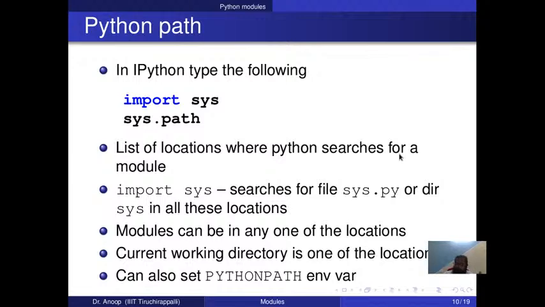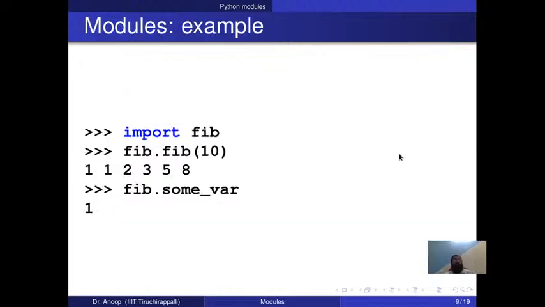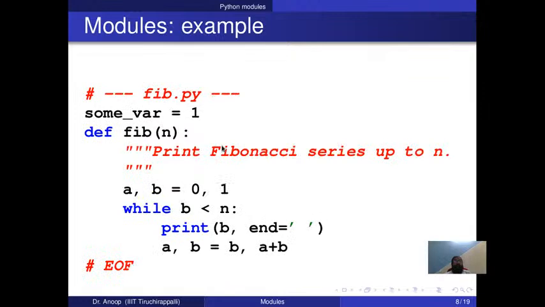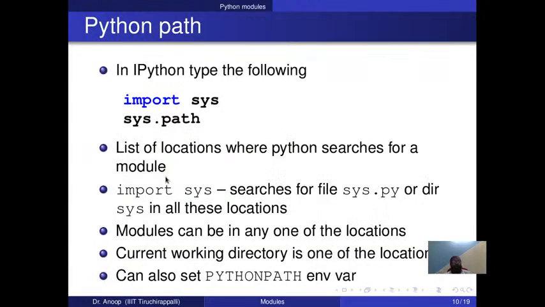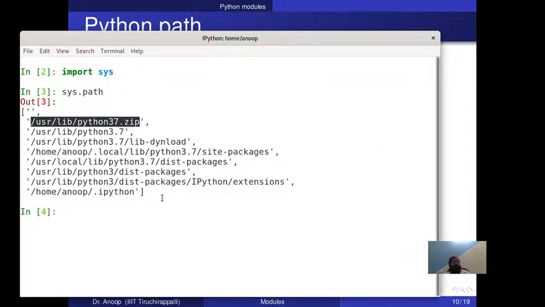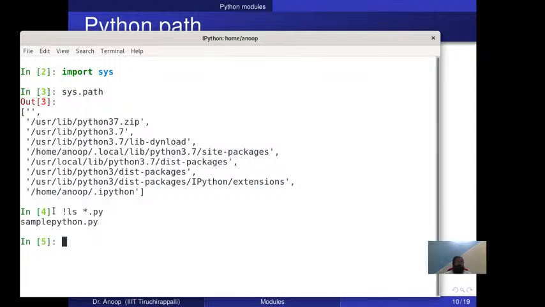Now, what does that tell you? Does it ring a bell to you? So the fib.py, right, the fib.py, if we are going to put it in any of these locations, we can just do an import fib, okay, from wherever you want, because I did an import sys. Is there a sys.py file there in home Anoop? I am going to do an ls *.py. Okay, there is a sample python.py, but there is no sys.py.